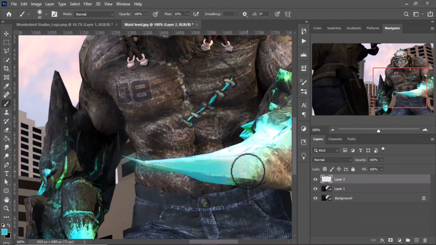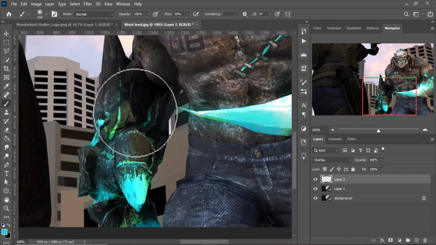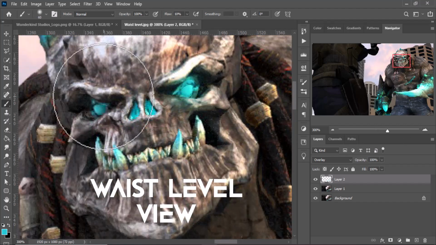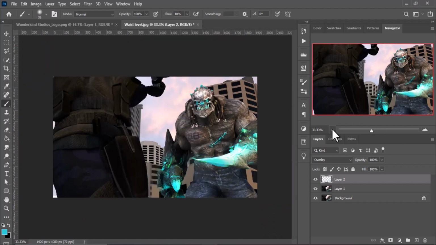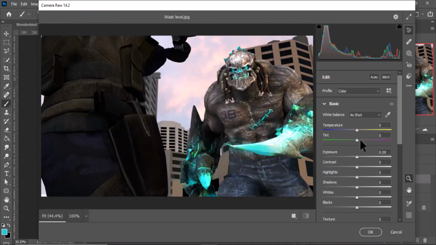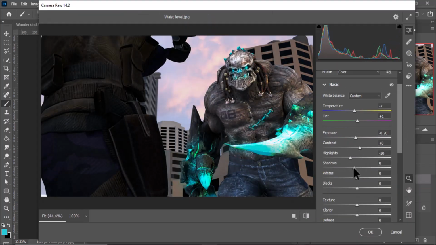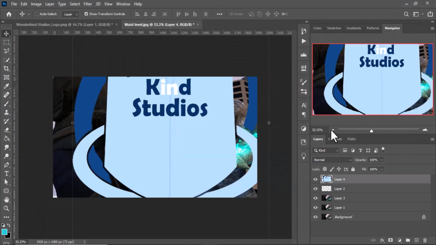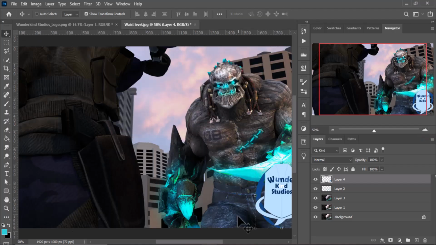In this next view, which is the waist level view, we are looking over the waist of the police character, but slightly to the side. This gives the same effect as the shoulder view, but slightly lower.